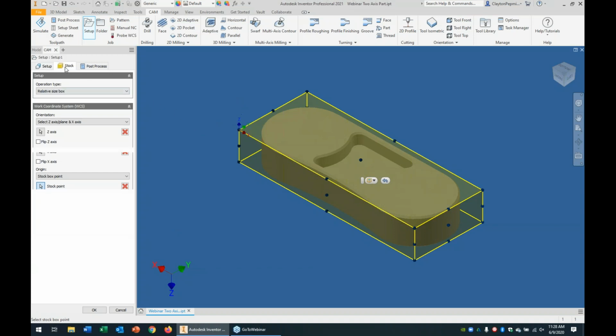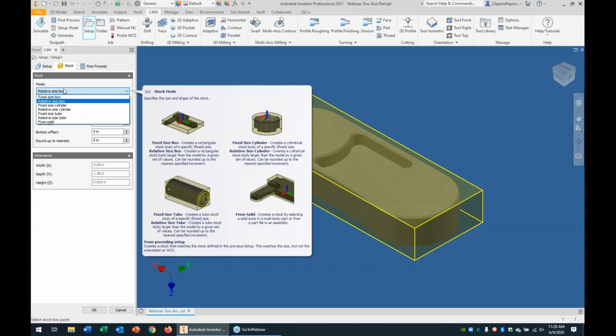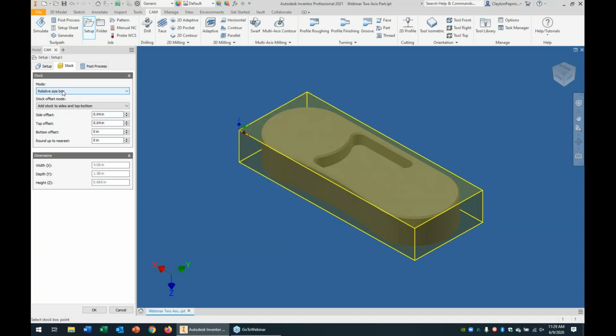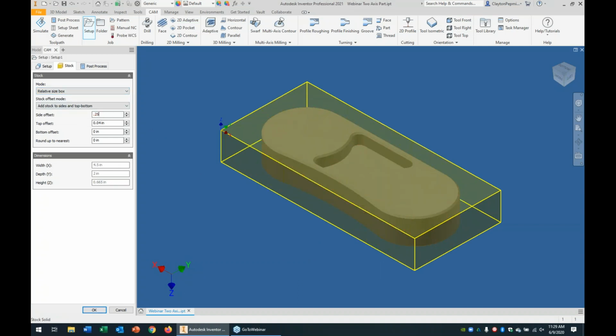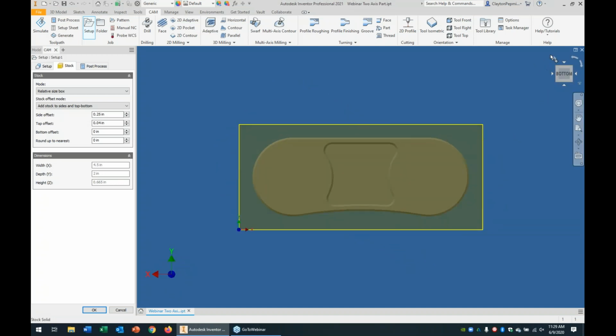As far as the stock goes, there are different ways to define your stock. You can do a fixed size box, a relative size box. If you're doing turning, a lot of times you're doing fixed or relative size cylinders. We've got tubes if you're doing some turning and it's a hollow part. You can actually choose another solid to use as your stock. So if you machine castings, you can just put the casting in there and say, this is my stock. I kind of like the relative size box because you tell it how much extra you want. So let's say I want a 1/4 inch on the sides. And you can easily tell it just added a 1/4 inch on all 4 sides.